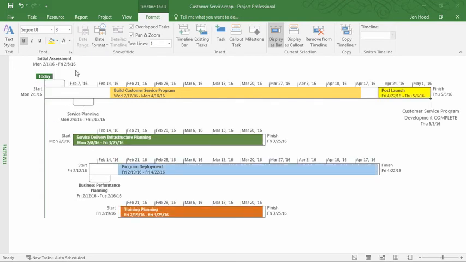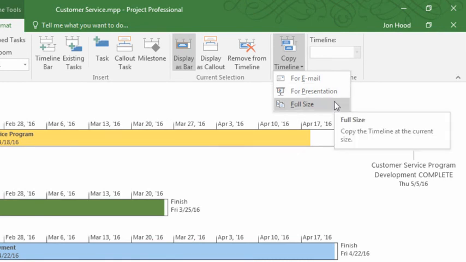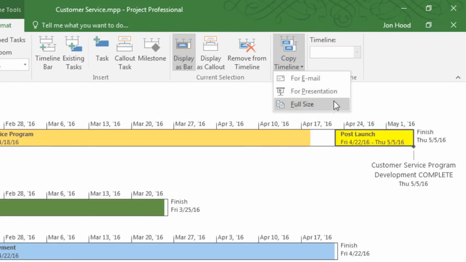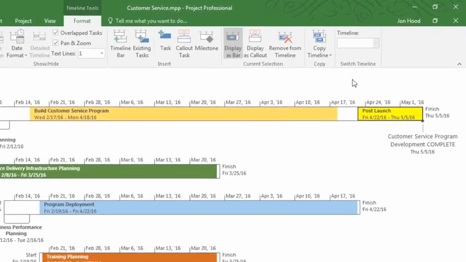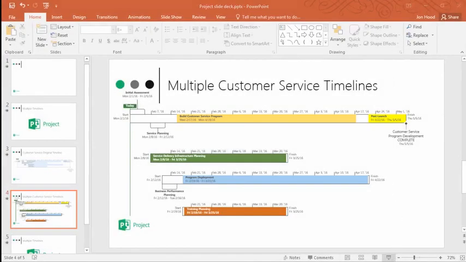We have a few different ways we can use this timeline to present. I'll click here on Copy Timeline, and I have one for email. This is the smallest choice. This is great to fit easily in an Outlook message. Next is Presentation. This one's designed more to work within a PowerPoint slide. Then we have Full Size. This is large. It's the same size as you see on the screen right now. I'm going to click for Presentation, and nothing magical really happens until I copy it onto a PowerPoint slide.